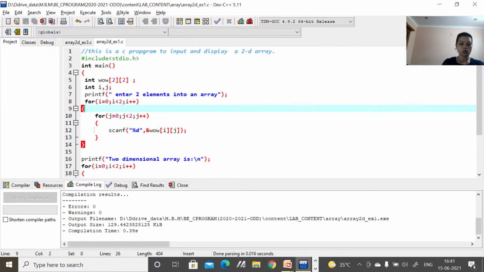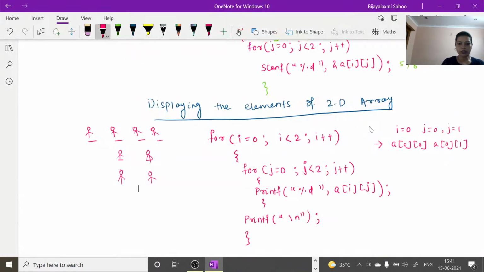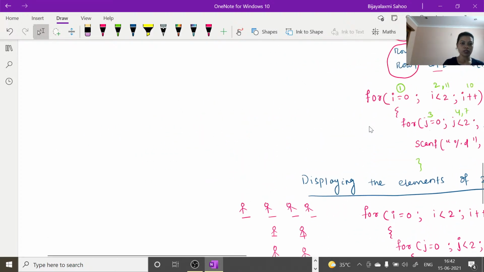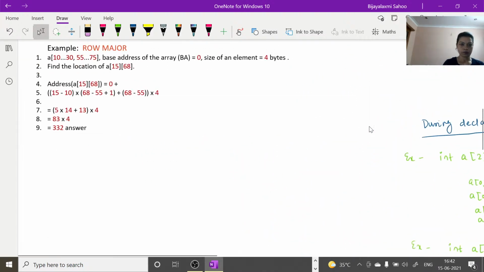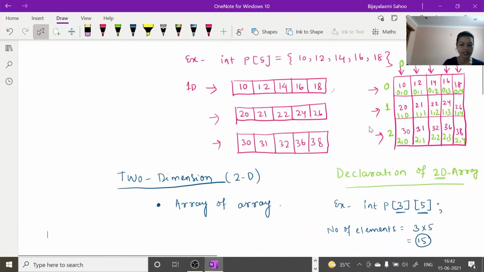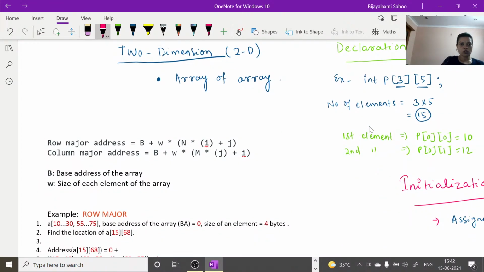Okay, so this is your second 2-dimensional array program. You saw how to input the elements of an array and how to display the elements of an array. Then coming to the point of how the elements are stored in memory. We can store a 2-dimensional array in 2 ways.